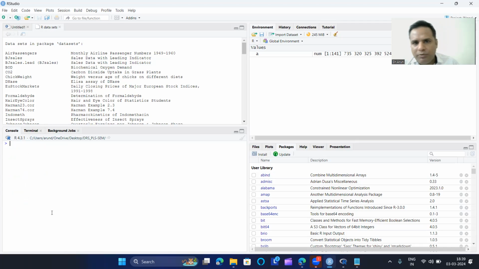Now I'll tell you one mystery command which will save all your work. You need not type mean, median, mode, all those things. One mystery command. Now there is one package, and Karthike will understand this, and others will also. There is one package called psych. If you are running EFA, exploratory factor analysis, or you want to perform principal component analysis, there is one package called psych.